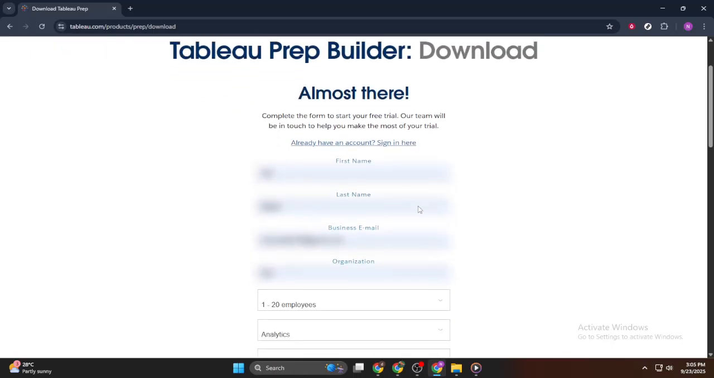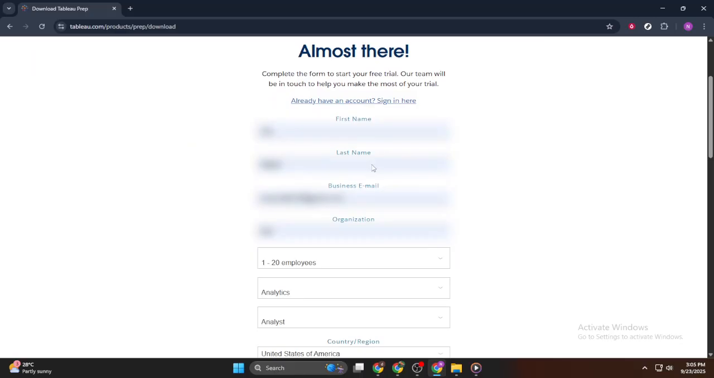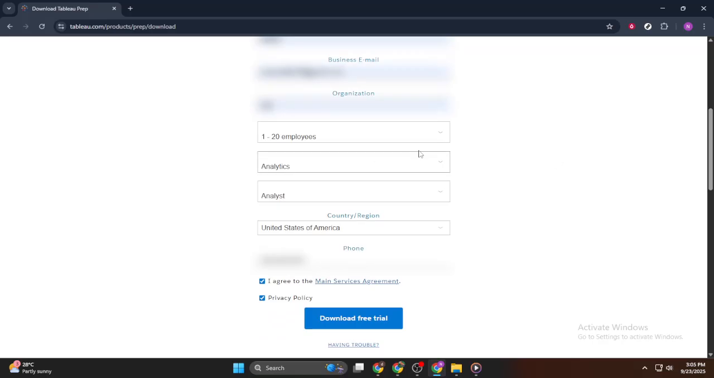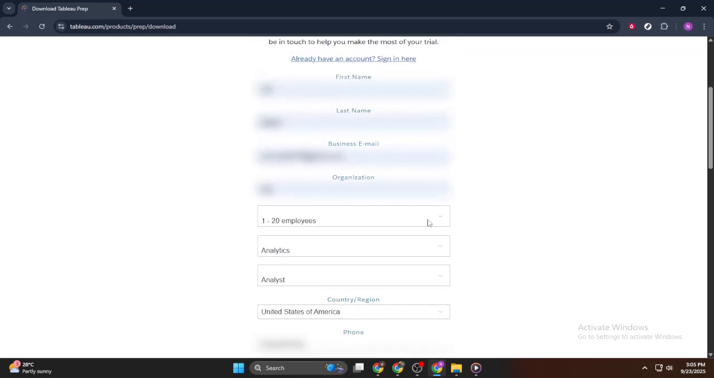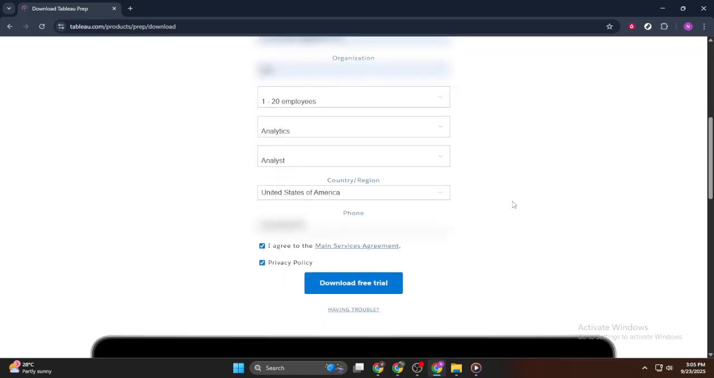You'll now be taken to a page where you'll need to fill in some basic information. Start by typing in your first name and hit the Tab key. Next, enter your last name. These details are generally mandatory for most software downloads as they help the company to personalize your experience and also sometimes for licensing purposes. The form will also ask for your business name.